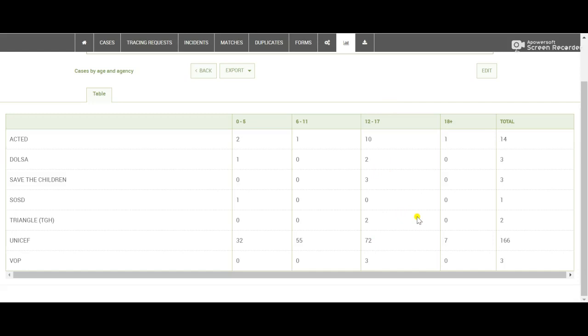One other thing that would be helpful is if we could represent this data in a graph, which is something that Primero allows you to do.